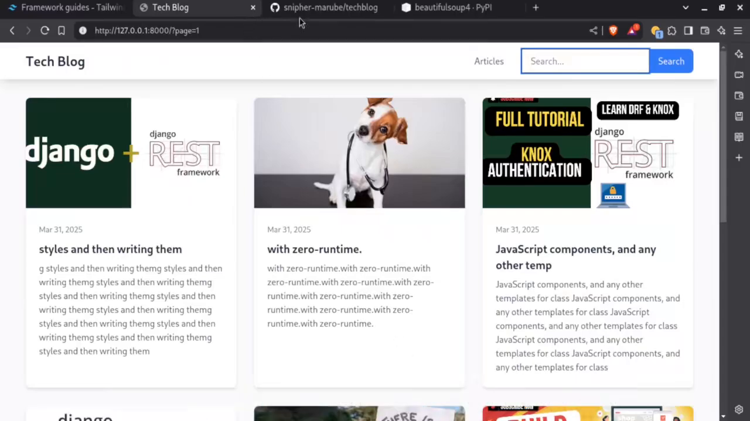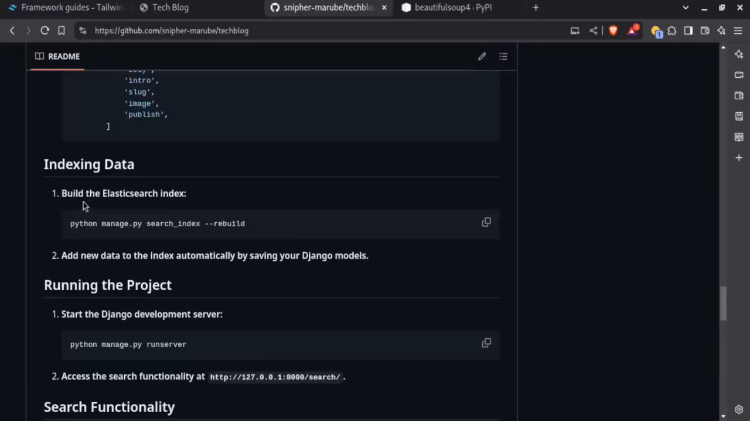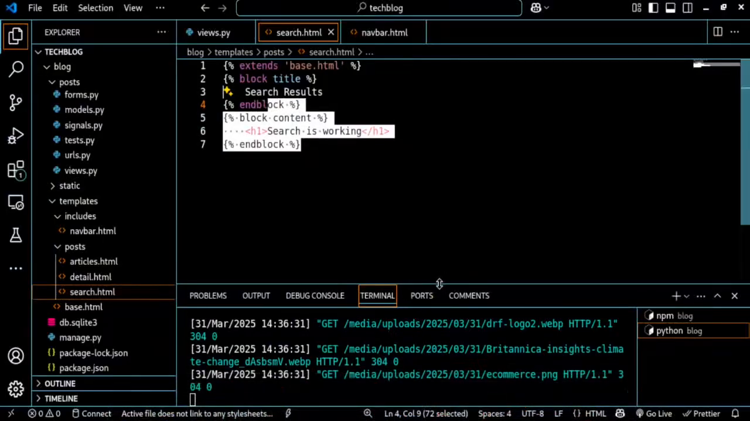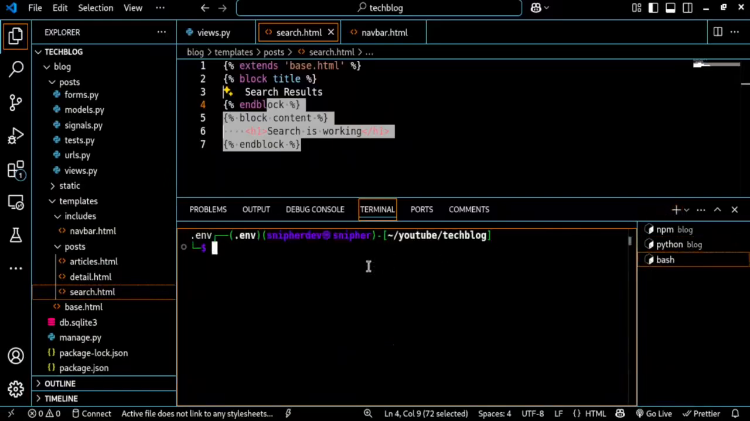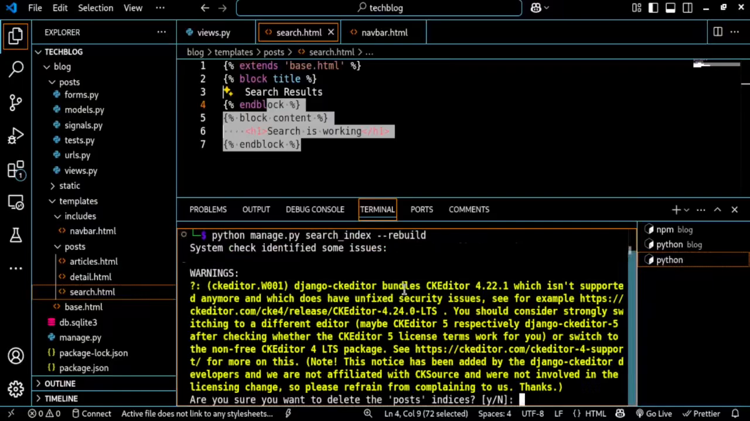So let's go back to our documentation. We have done all this. Now we need to build the Elasticsearch index. So copy this, and then let's go to our terminal. Let me open another one. So cd blog, clear, and then I will paste that in: python manage.py search_index --rebuild. Let me hit enter and wait a few seconds.